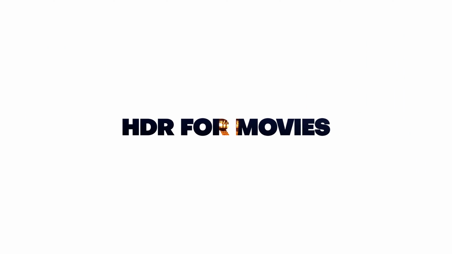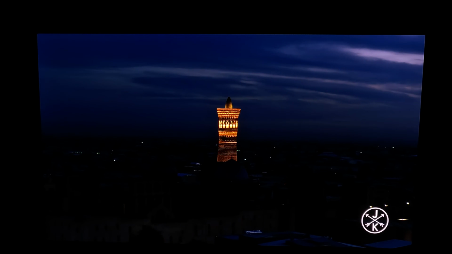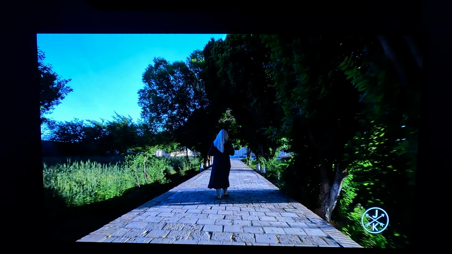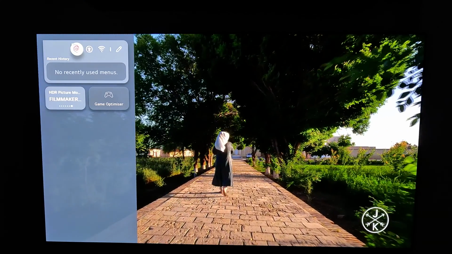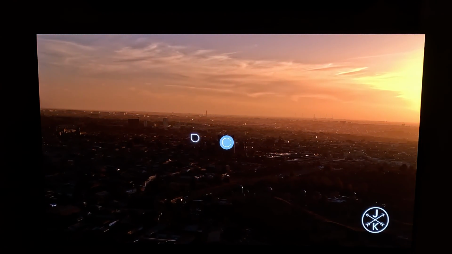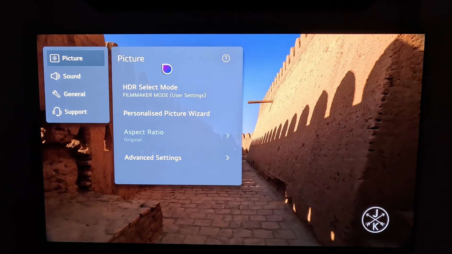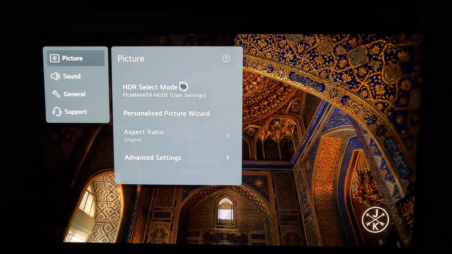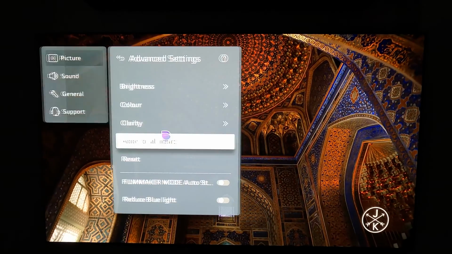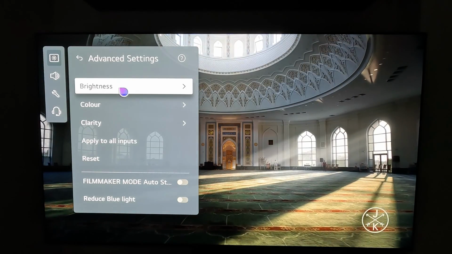We can now move to the good stuff, the HDR for movies calibration. So you can launch any HDR video on YouTube like this one, then click the gear button and the other gear button again. Also here for HDR, select the filmmaker mode, which is the most accurate out of the box. Go to the advanced settings, brightness.